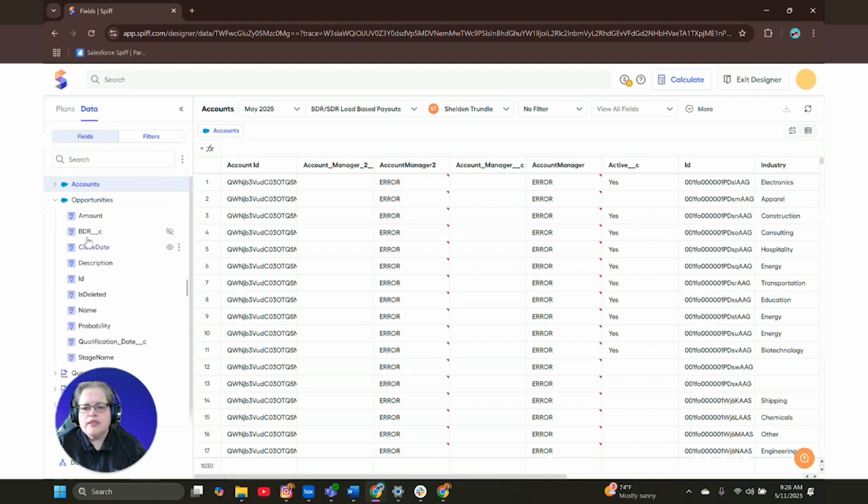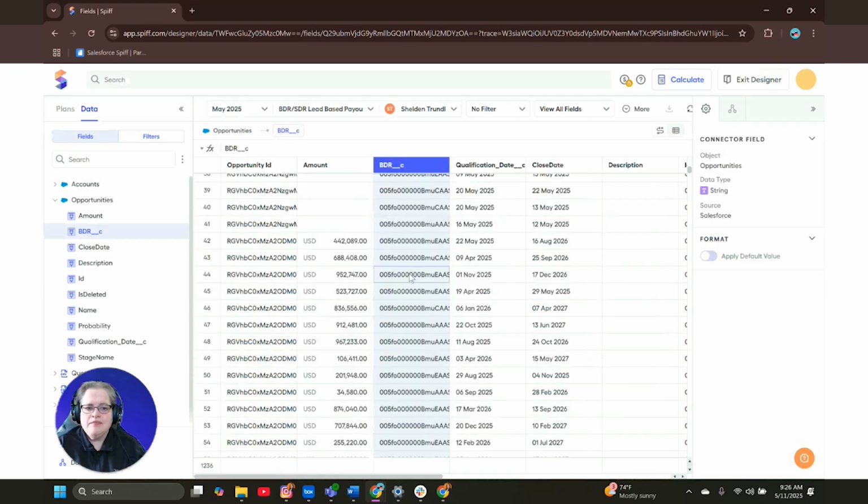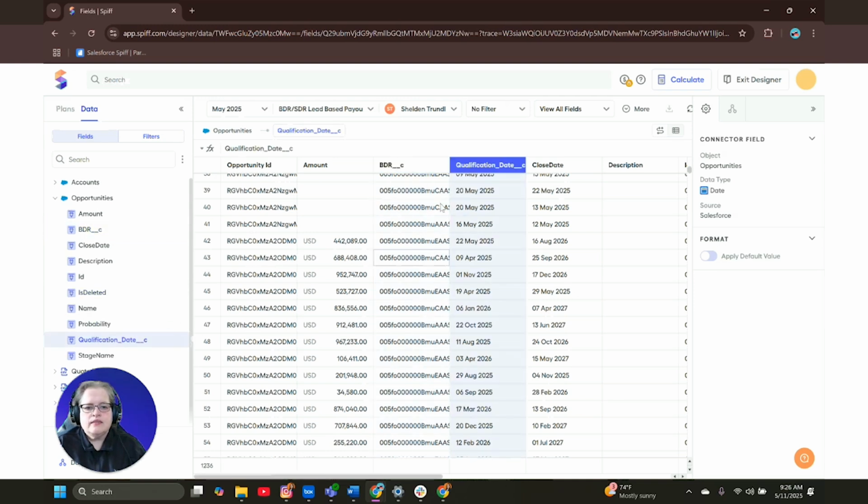We open up our opportunities. We're going to see that we have 2 key fields that we've defined in Salesforce, our BDR ID and our qualification date. Now, our BDR ID, if we look at it, is a typical Salesforce user ID that begins with 005. And our qualification date is just a normal date.